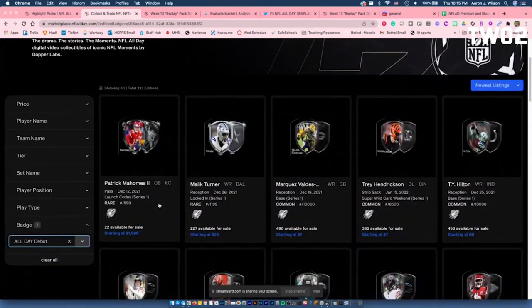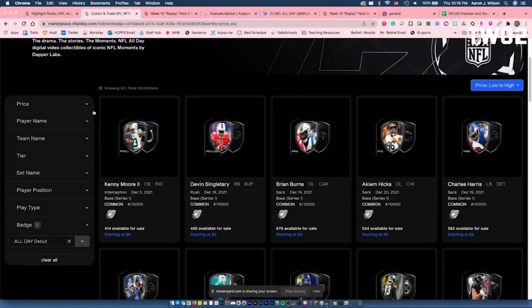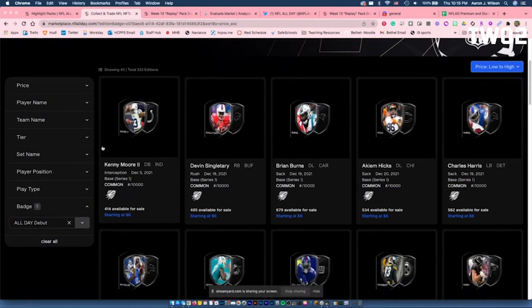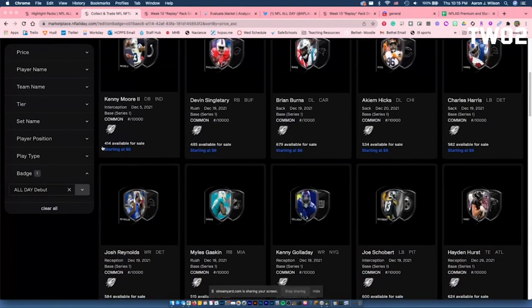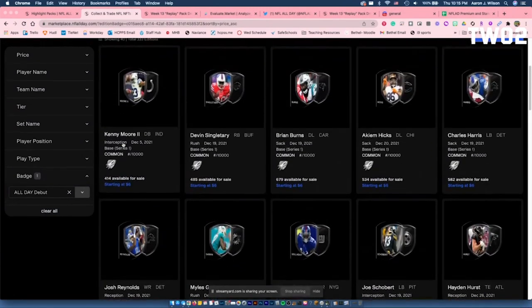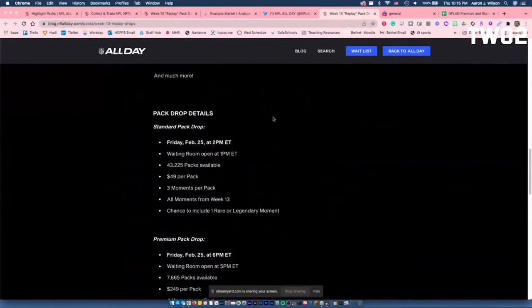All right, you got Patty Mahomes for $1,700. But what I want to do here is check out low to high to see what the low end would be. So if I click on new listings and I go to price low to high, the cheapest one is going to be for $6, which is pretty much the floor that we've seen for all moments. So if you think about it this way, let's say you get a pack and you're able to get your moments. And again, if you go back to the drop information and scroll down, you'll see that you're going to get 3 moments per pack.